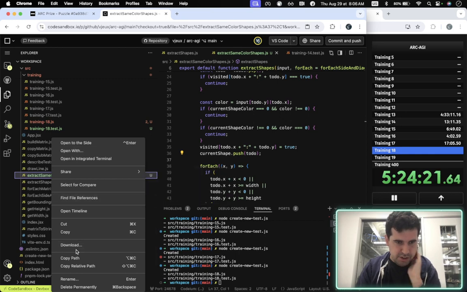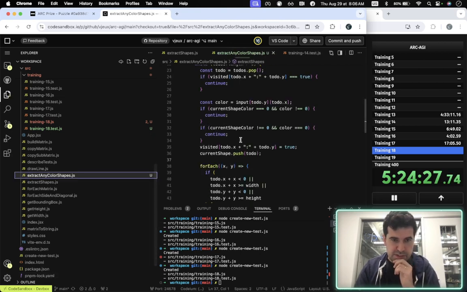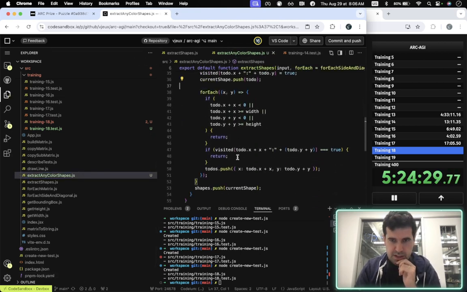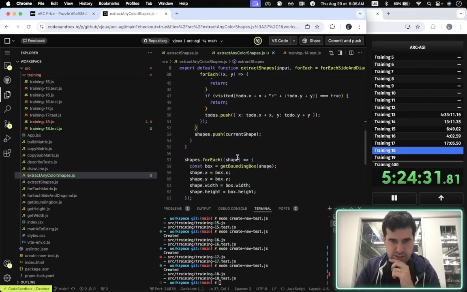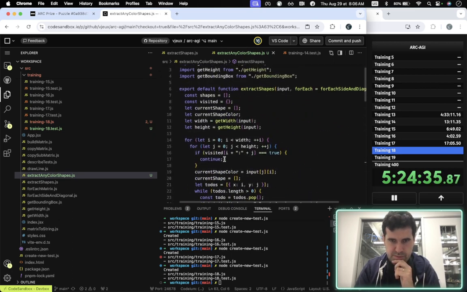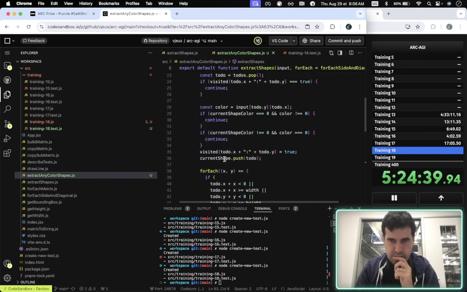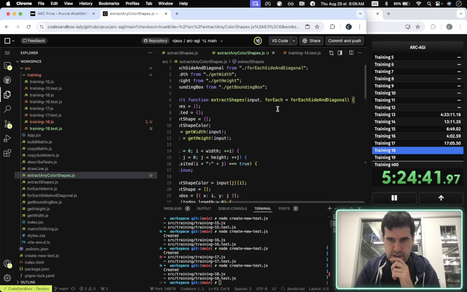Extract, actually that should be any color shape. Any color shapes. Okay. So, and then everything should be the same. The bounding box is good. Okay, perfect.